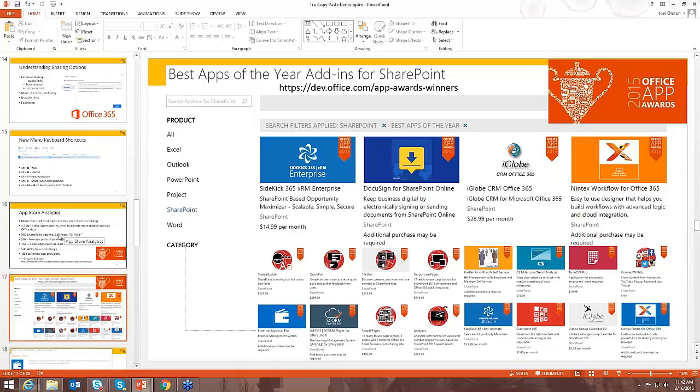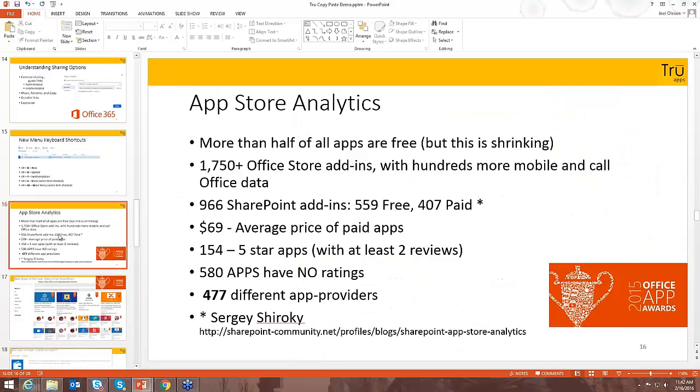And there are a couple of other things in this deck. First thing I wanted to show, I'll hold on to this for just a second, Raheem. There are some interesting things about the App Store. A lot of apps, over 1,700 apps. Most of them are free, but it's almost about 50% these days, so we're getting pretty close to half and half. There's a ton of apps, over 500, that have no ratings. There's some more analytics at Sergey's link here.